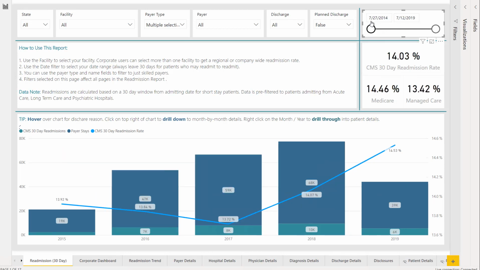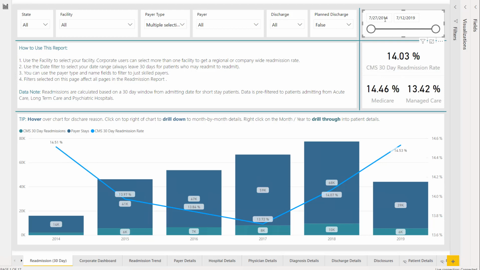Do note that if you're in the readmission rate report and you're dynamically changing the date range, you will want to account for at least an extra 30 days on any analysis to ensure that you have an accurate readmission count.